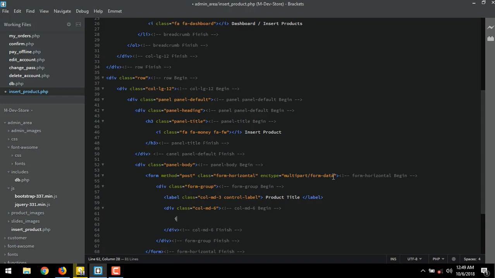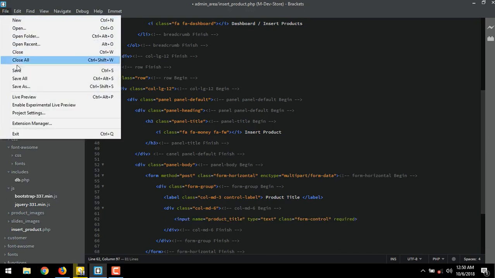Then add input, with form control class in it. The type is text. Then name is product_title. Then required. Save the project. Open browser. Refresh the page.